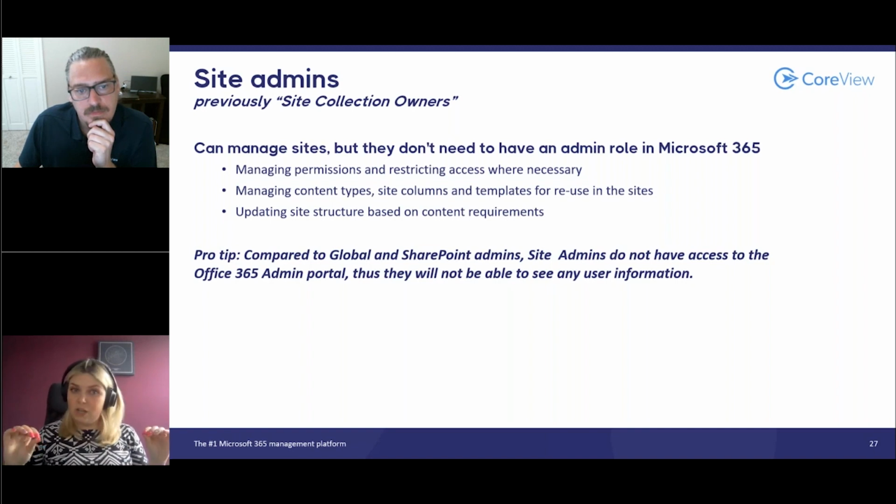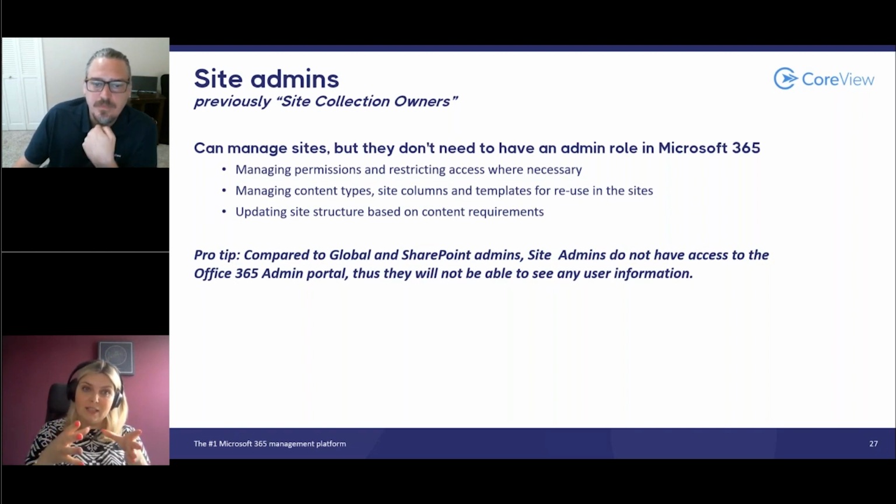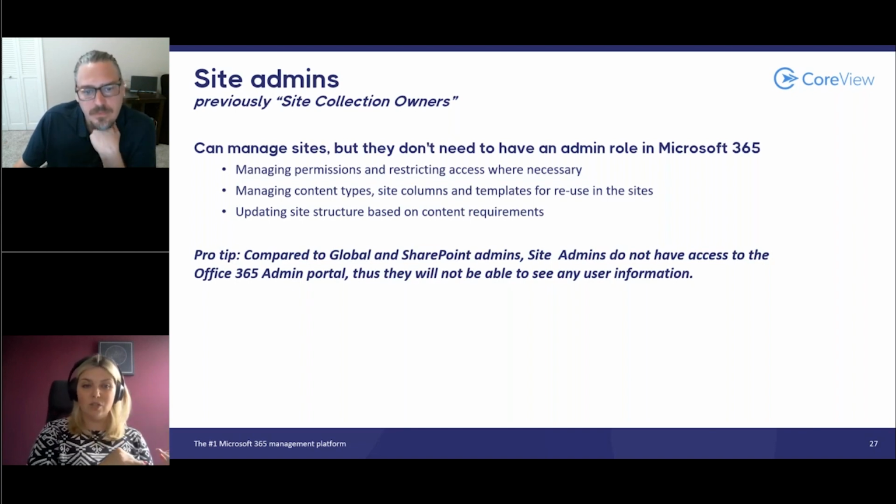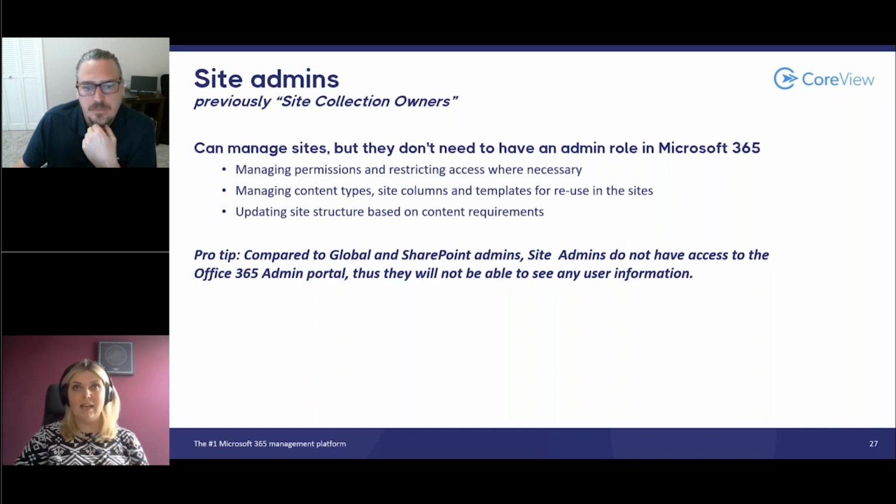They're limited to managing the permissions, restricting the access where necessary for the site, and managing the content types of the site, but they have pretty much zero management capabilities for the Microsoft 365 administration side of the tenant, so to say. They don't have access to the SharePoint Online admin center or to any other admin centers whatsoever. Therefore, they will also not be able to ever see any user information. I hope that is pretty clear.